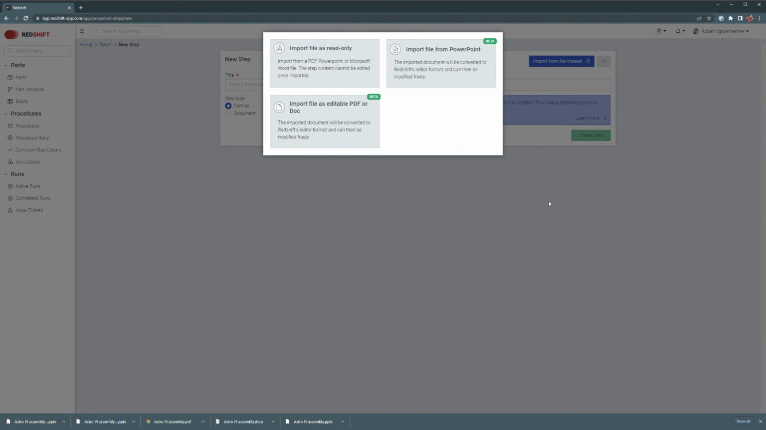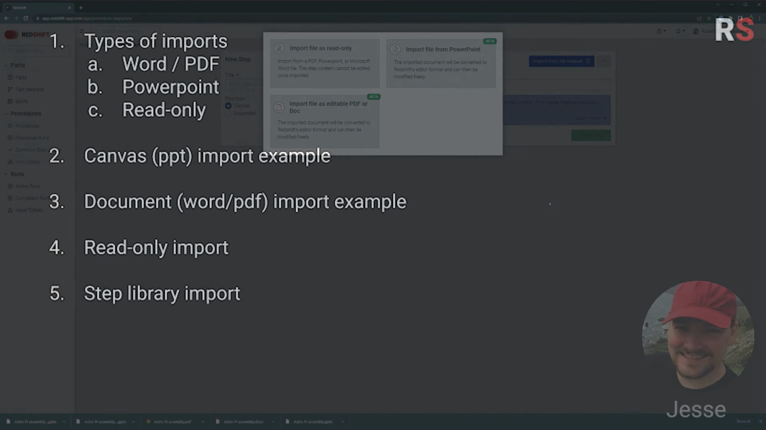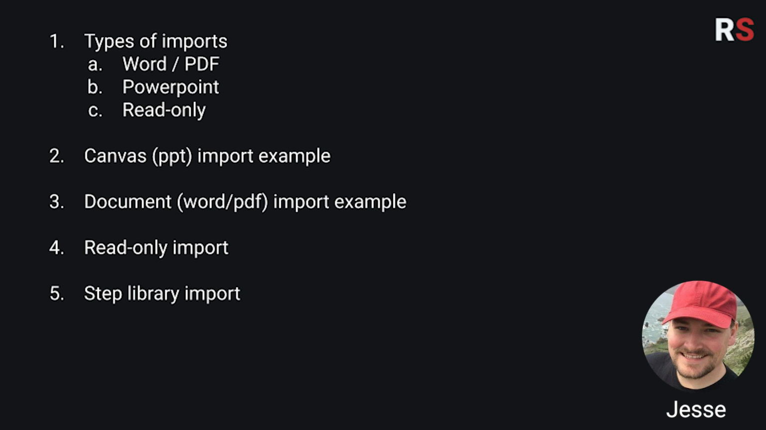And with that, our video comes to a conclusion. To recap, this demonstration has shown how to import procedures into Redshift. We've gone over importing from a PowerPoint file, a Word document, and a read-only PDF. We've also gone over importing a single slide into the step library.